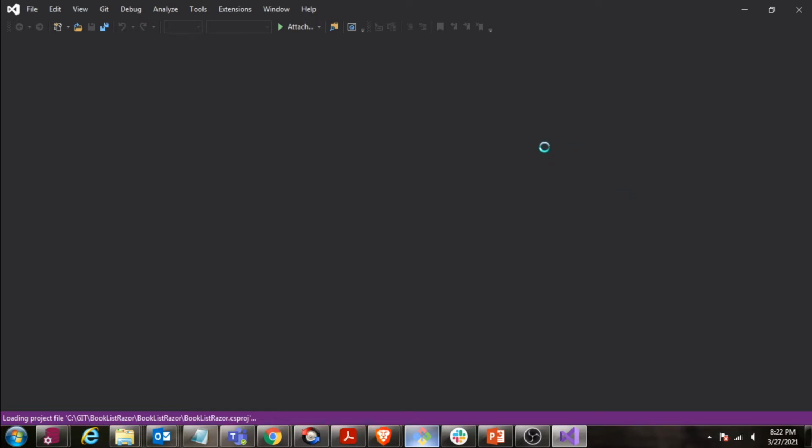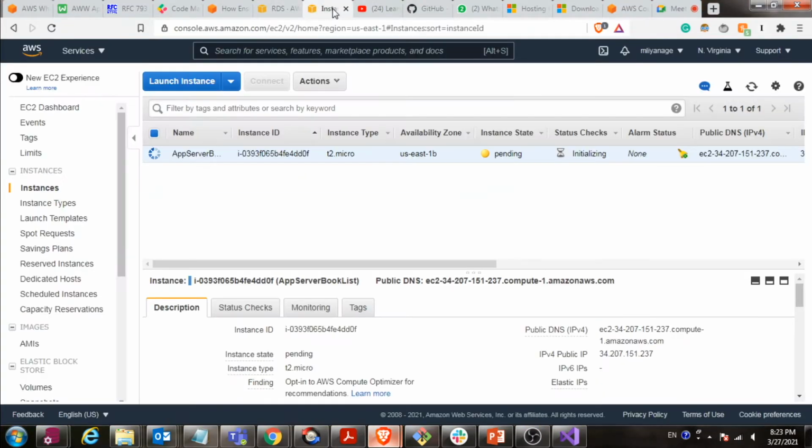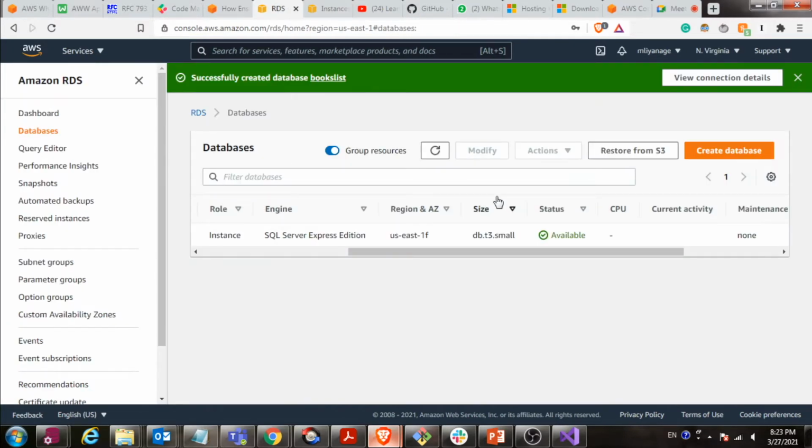So it'll take some time to open. Let's see if anything happens on our server. Okay, our Windows server is running. Oh, this is also available, good. So I can test the connectivity for this from my machine.